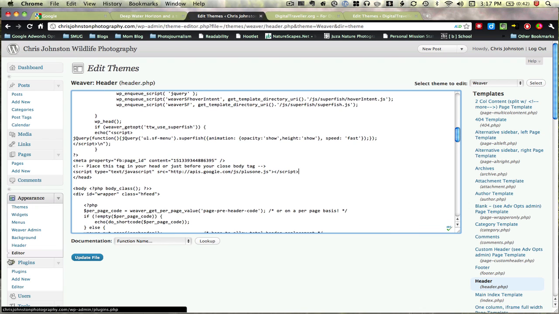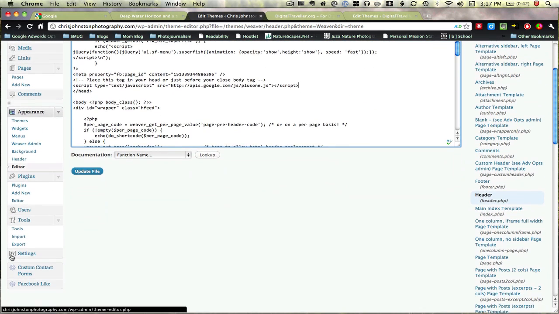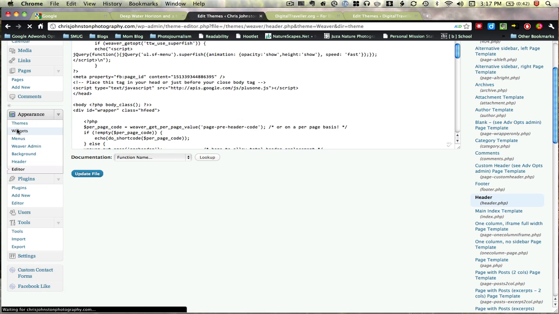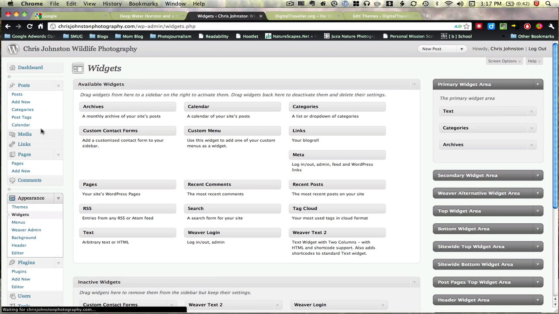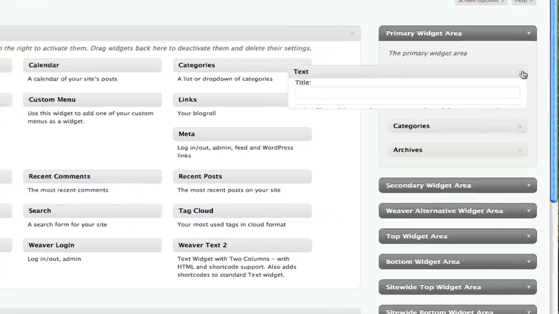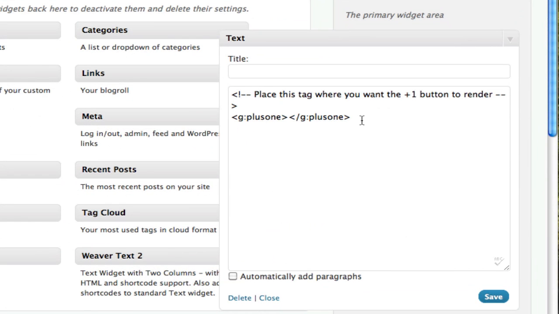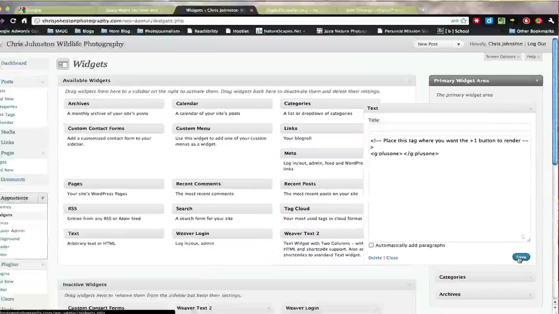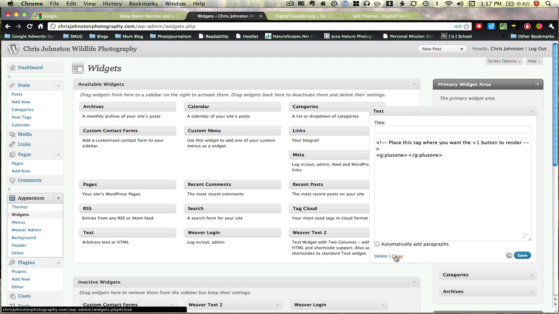Then you're going to add a widget to your blog. So you're going to go to Widgets, and you're going to go over to Text Widgets. You're going to create a new one, and in that text widget, you're going to put the second part of the tag, where you want the button to appear. What that will do is give you the tag on your page.